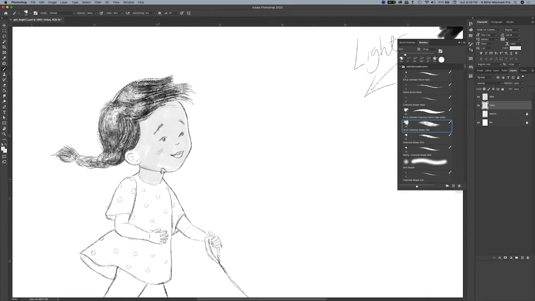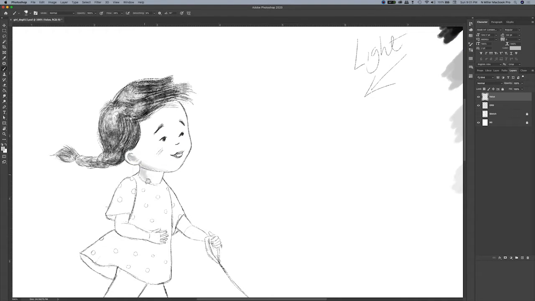So in Photoshop, you're going to watch as I do this speed painting of adding the values into this illustration. It's sped up about 900 times so that it would be under 10 minutes long.